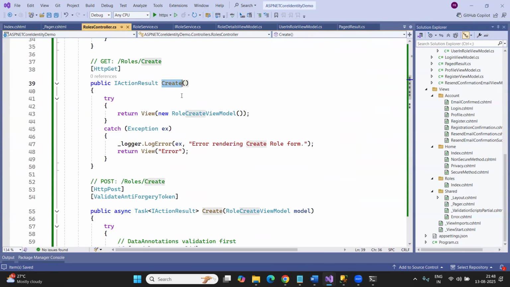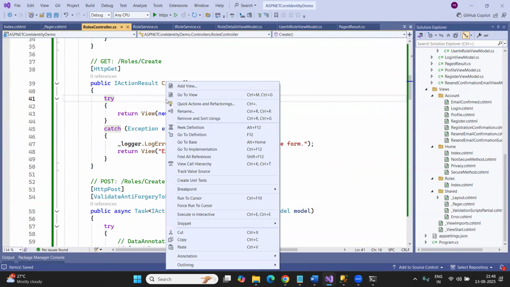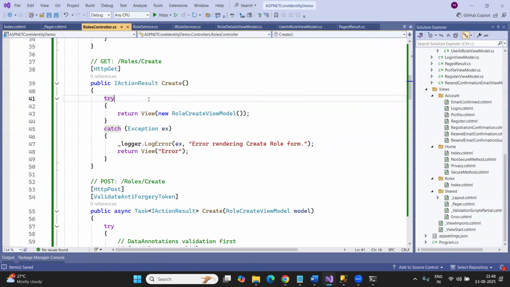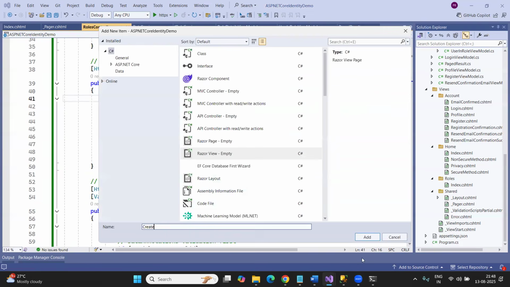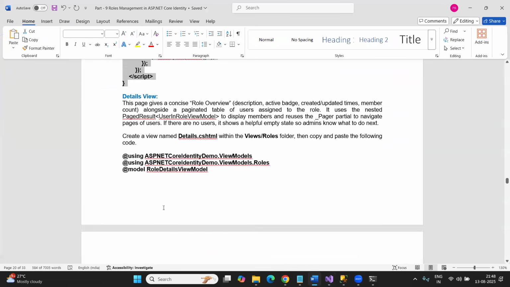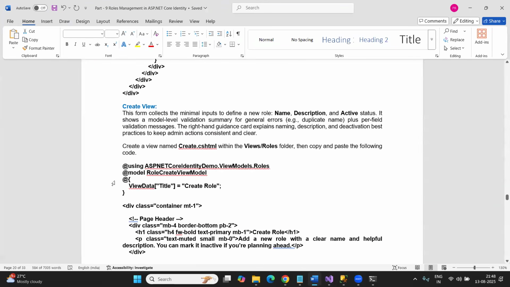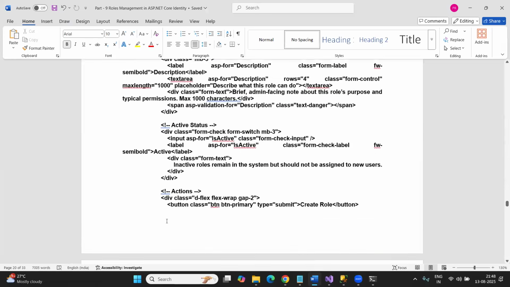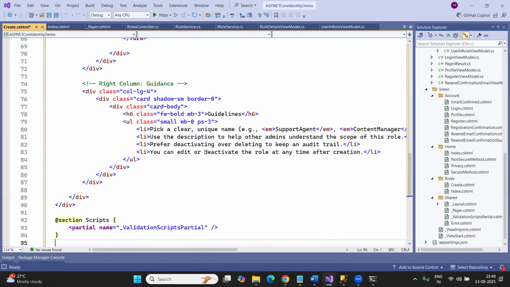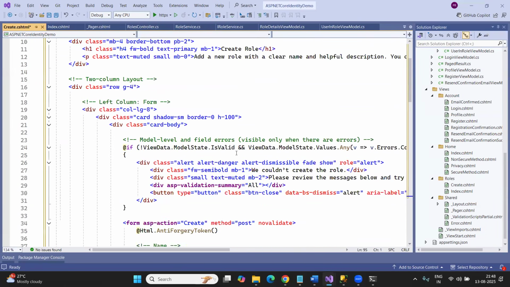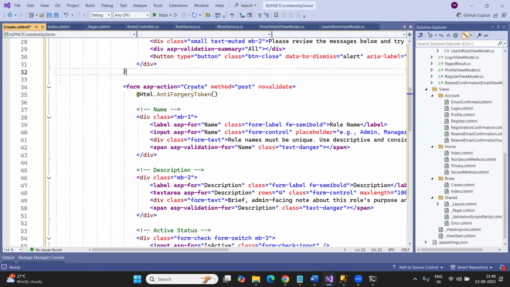Next, this is my create view, which is going to create a new role. Let me go ahead and create that view also. So this is my create view. This is very simple and straightforward. Inside this view, please observe, this is going to display the error message, if any. So this is my create.